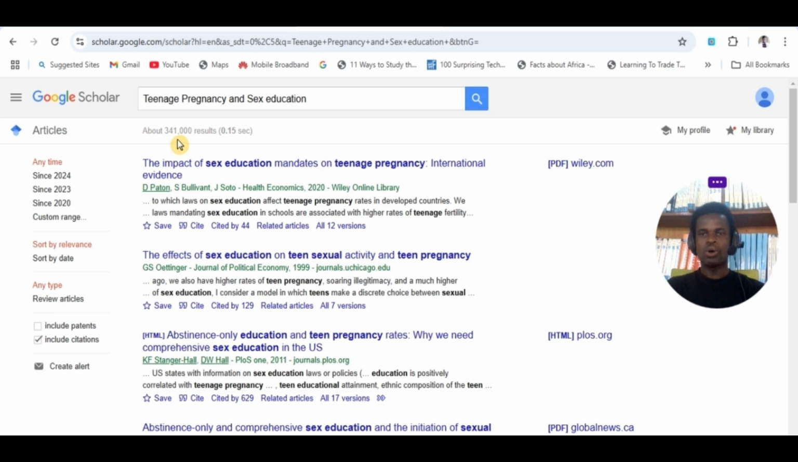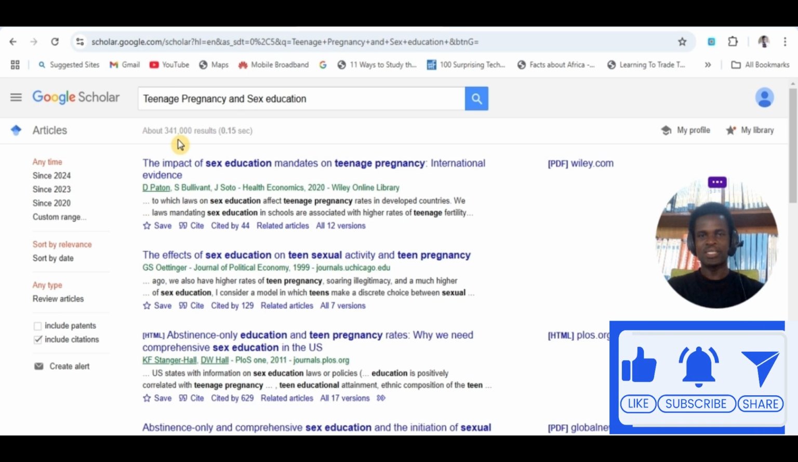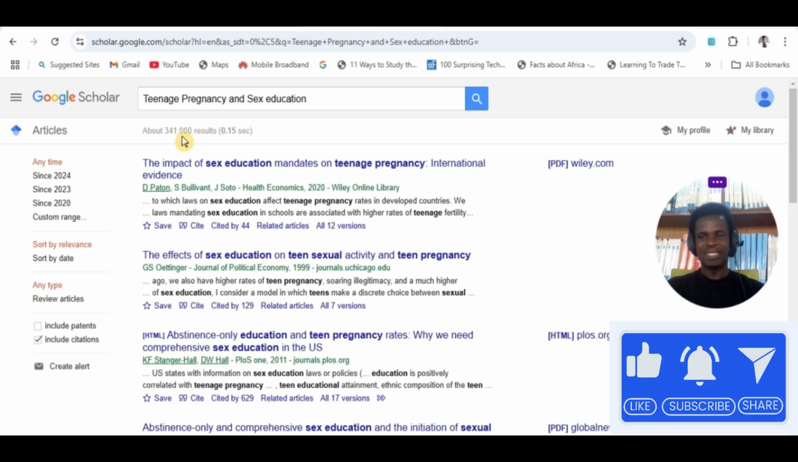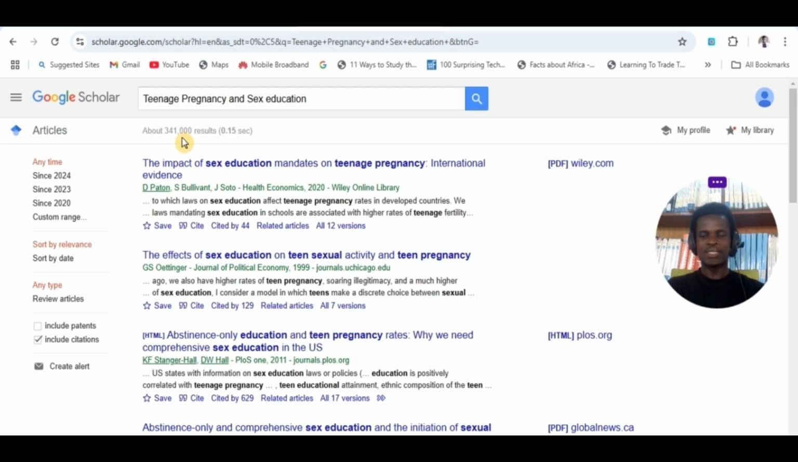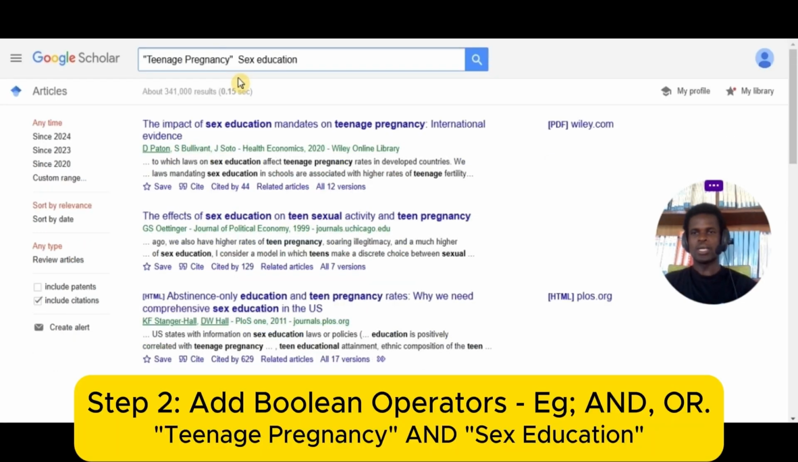These results include all articles in Google Scholar that have teenage pregnancy and sex education in them. But my interest is only teenage pregnancy and sex education. So what will I do? This will lead me to the next step, which is add Boolean operators to my search. Now, to do that, I'll simply put the keywords into quotation marks and change the "and" in the middle from small letters into capital letters.